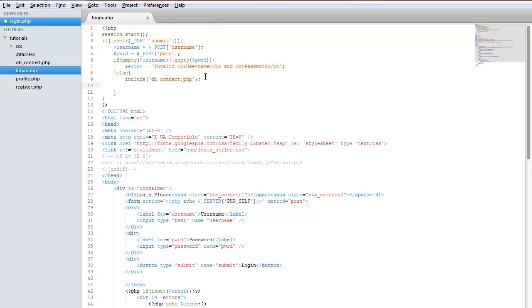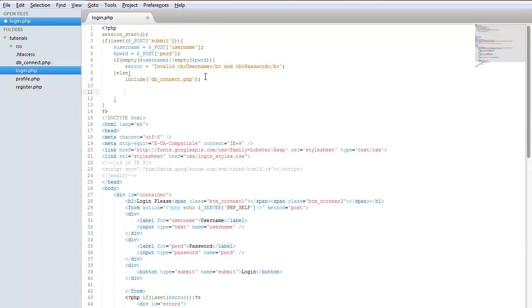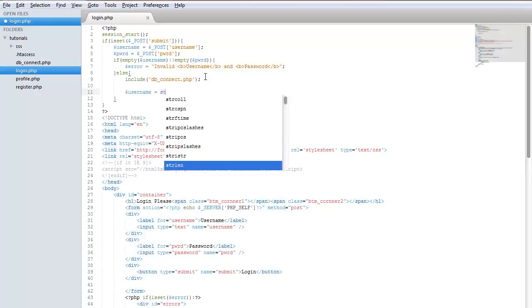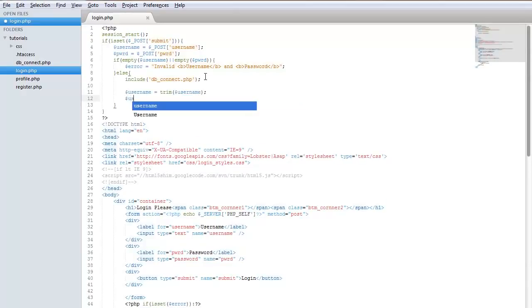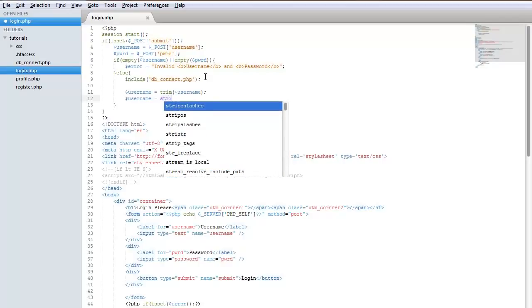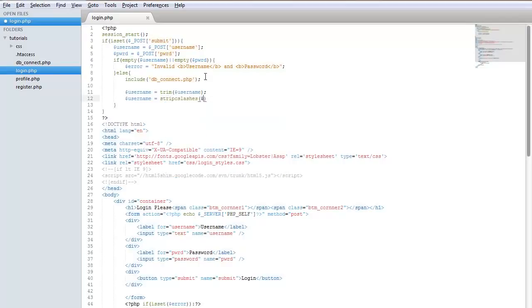Okay, and let's clean up our variables because we're going to be running them through our database. So we can do username equals, let's trim it. We can strip the tags from it. And slash it, so we can do that.